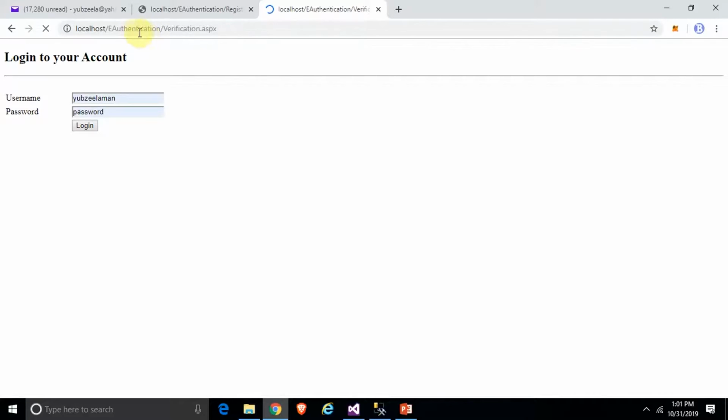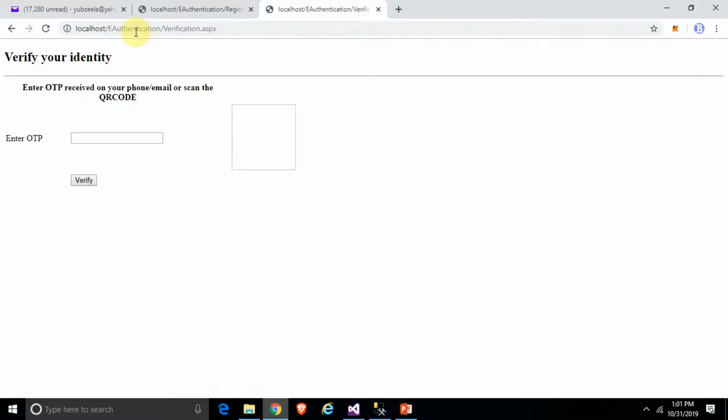Good. So you can see we are being good. You can see "Enter OTP received on your phone or email, and or scan the QR code." Now what we need to do here is, upon page load, we display the QR code in this space. We pick the QR code from the database and display it here, where the user can scan the QR code, or he enters the OTP and clicks the verify number.